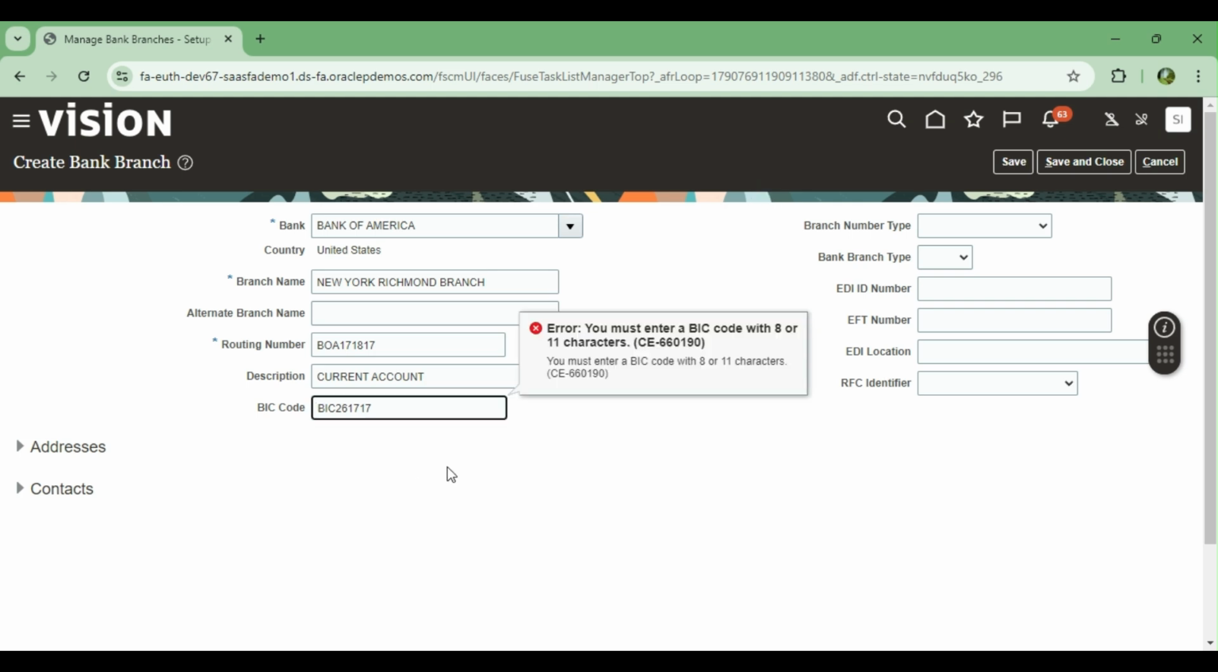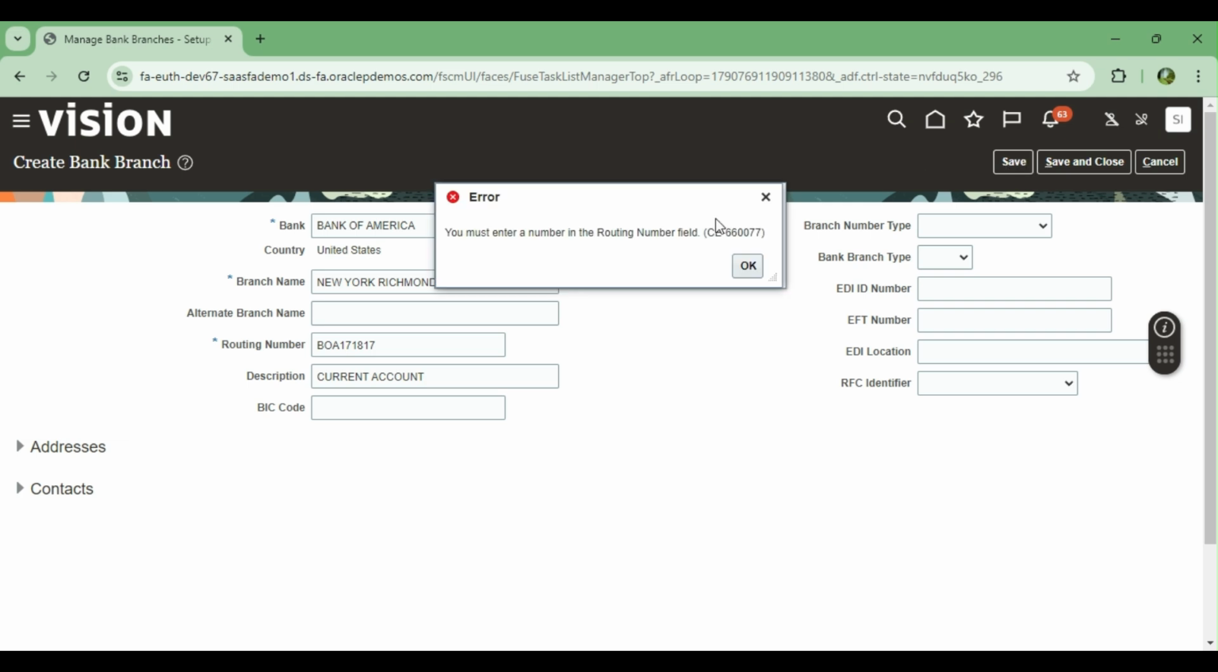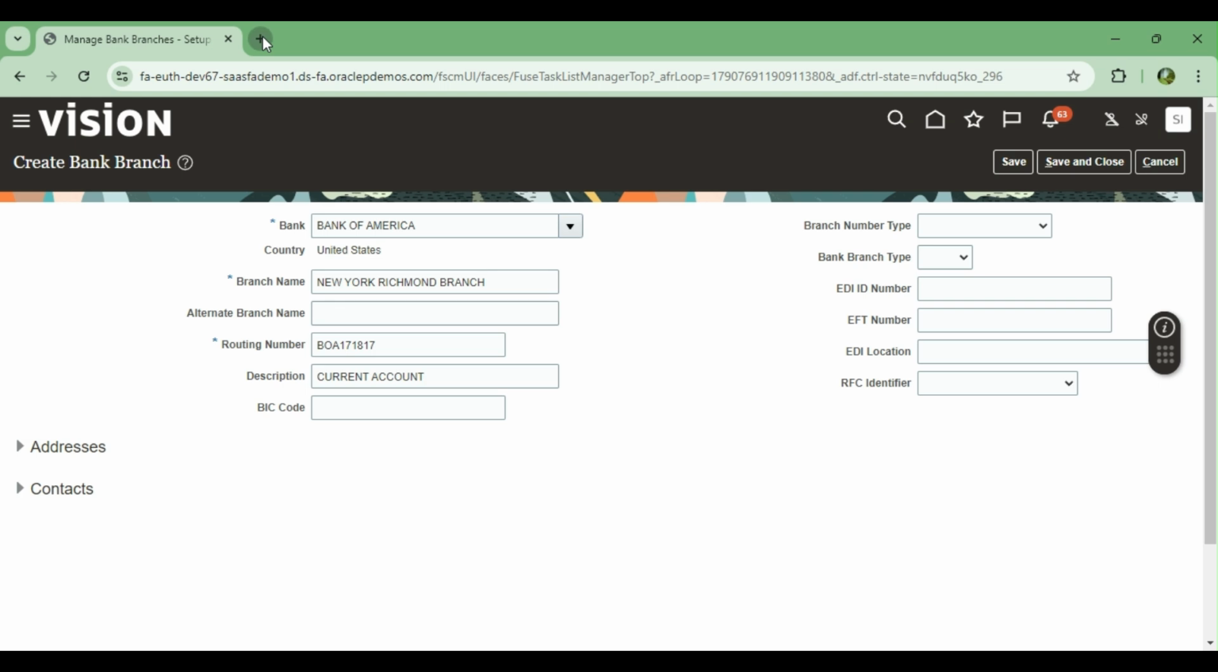You must enter a BIC code with 8 or 11 characters. Okay, 1, 2, 3, 4, 5, 6, 7, 8, 9. I've just added two more characters. Oh, you must enter a valid country code. I don't know, so I'm just leaving the country code. Select Save. Routing number is very, very important.